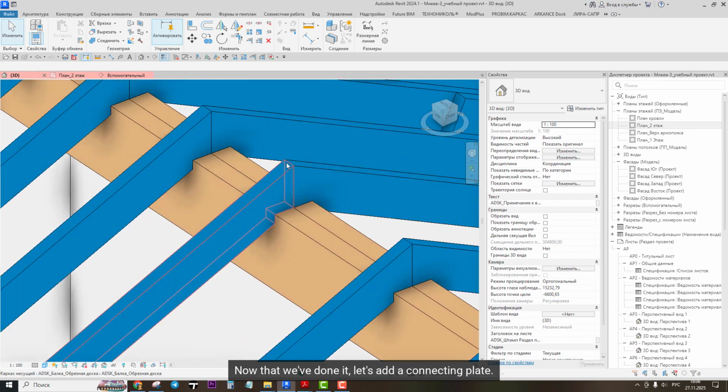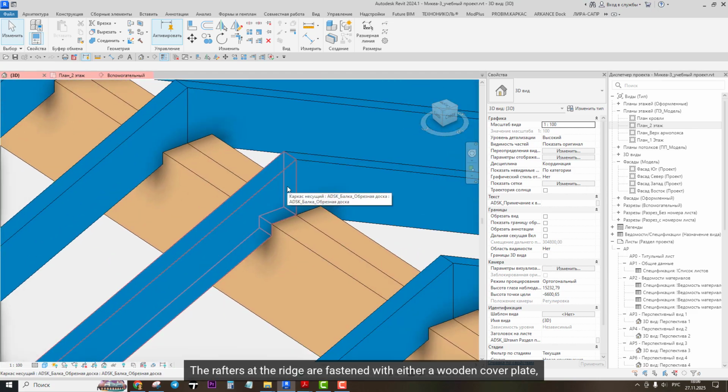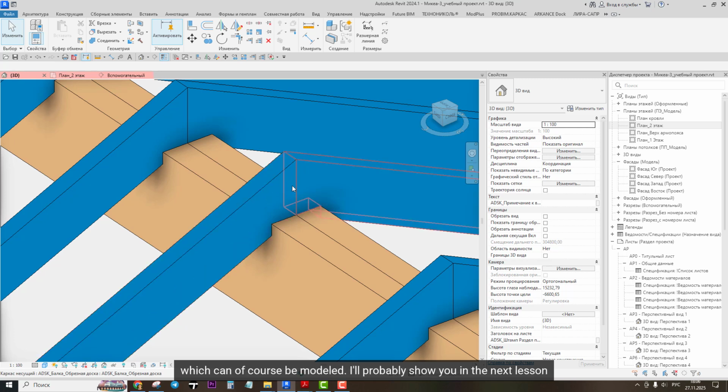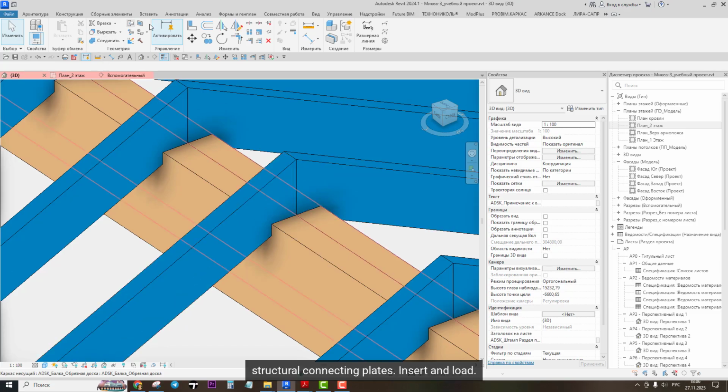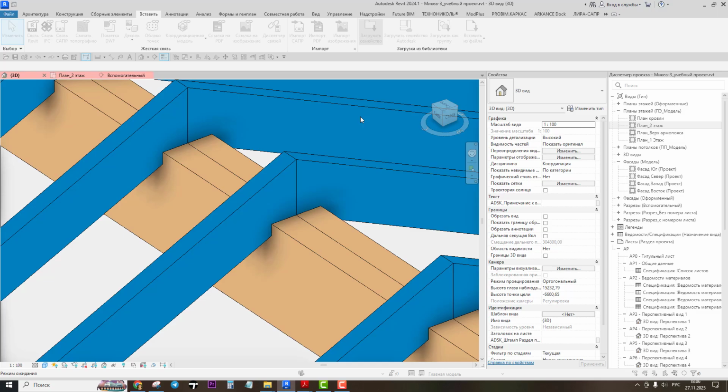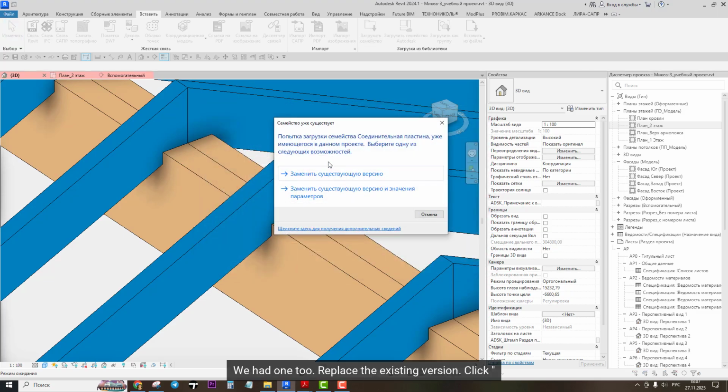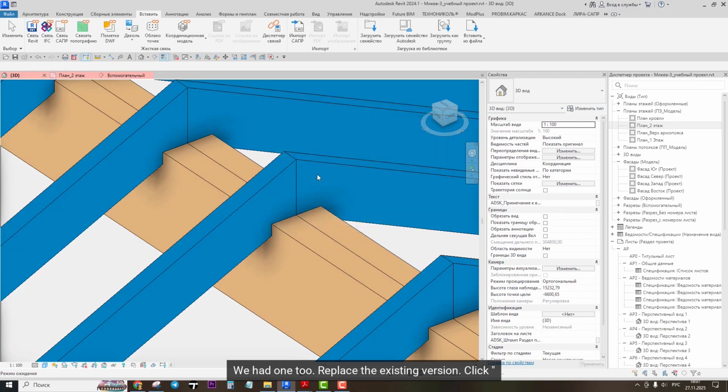Now that we've done that, let's add a connecting plate. The rafters at the ridge are fastened with either a wooden cover plate, which can of course be modeled. I'll probably show you in the next lesson. For educational purposes, we'll make a wooden cover plate. Generally, you can use structural connecting plates. Insert and load. We had one too. Replace the existing version.